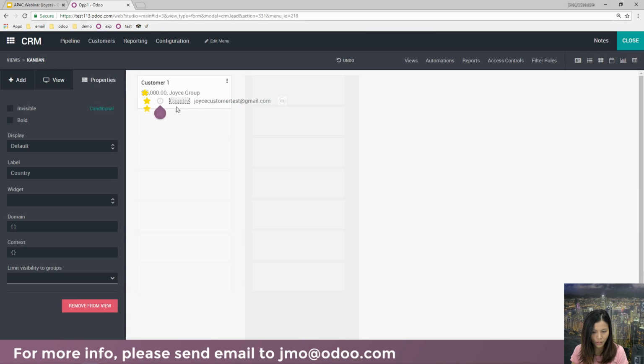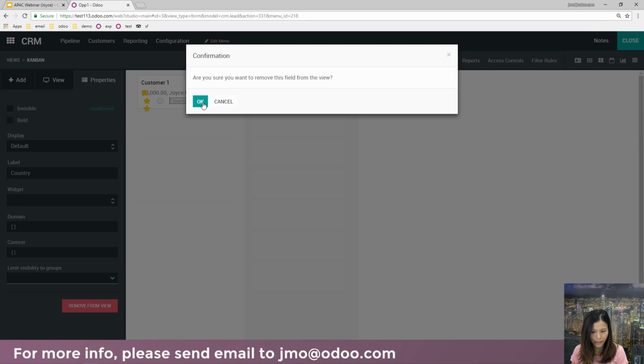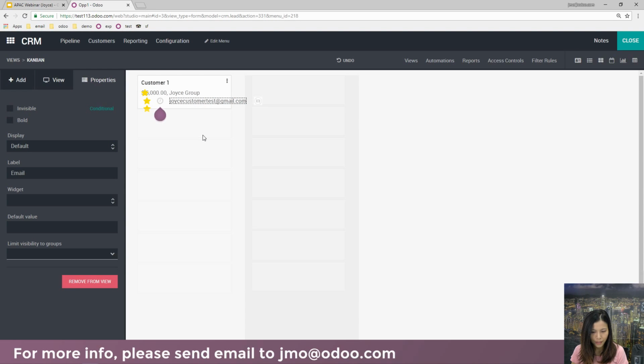It might be too long, so maybe I'll just remove country and add the email. All right. So if you have made any changes you don't want, you can always click undo. But for now, I think it's good to see whether we can add the context there. So I go ahead and click close.